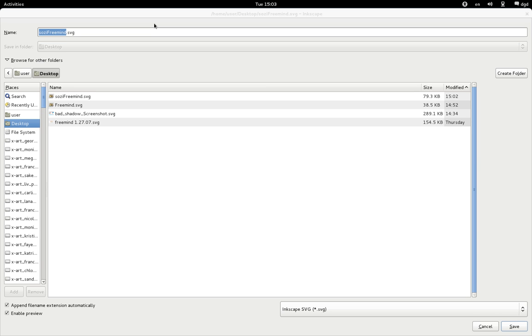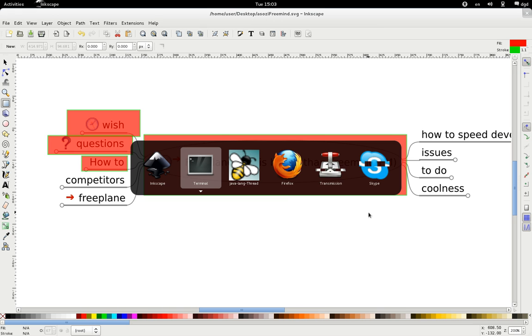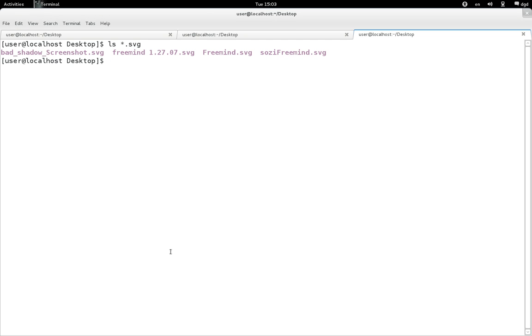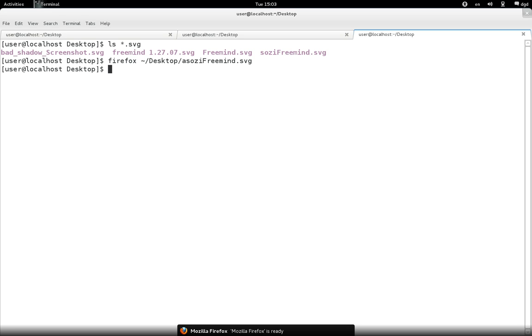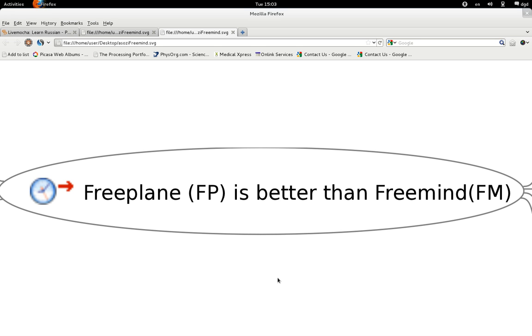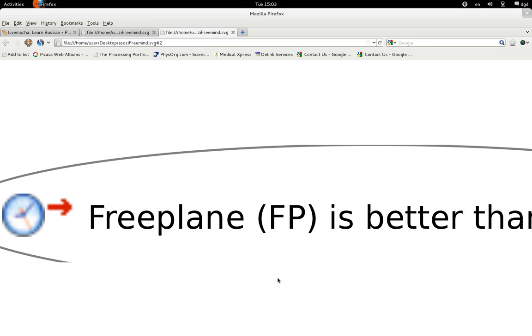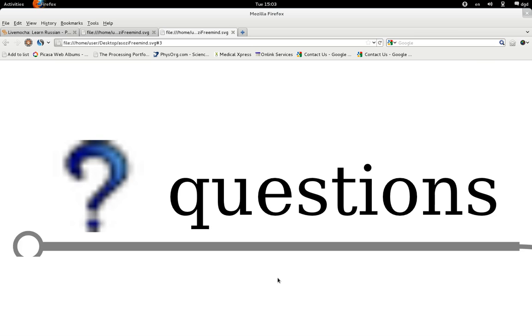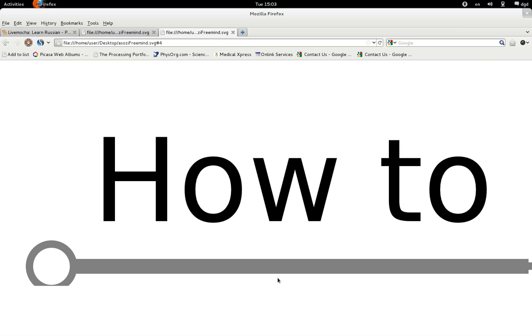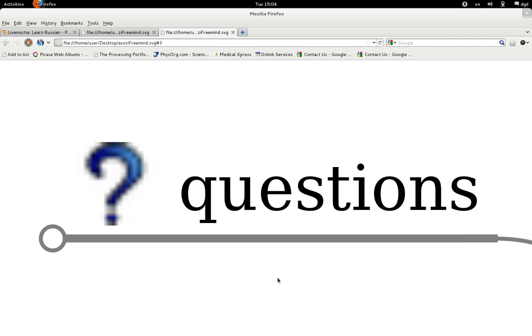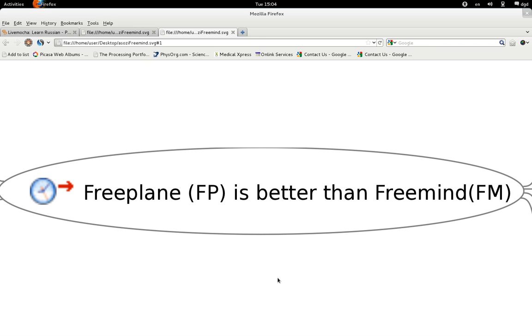Okay, and see, this is also, when I click on here, oh, now it's going to work. A Sozi Freemind. Alright, so A Sozi Freemind, click save. Alright, and now let's go back to our terminal, and we'll do Firefox desktop A Sozi Freemind, and now here comes the magic. Hey, Freeplane is better than Freemind. That's the first object, and then the next object is wish, next object is questions, and next object is how to, and I'm controlling all of this through the keyboard.